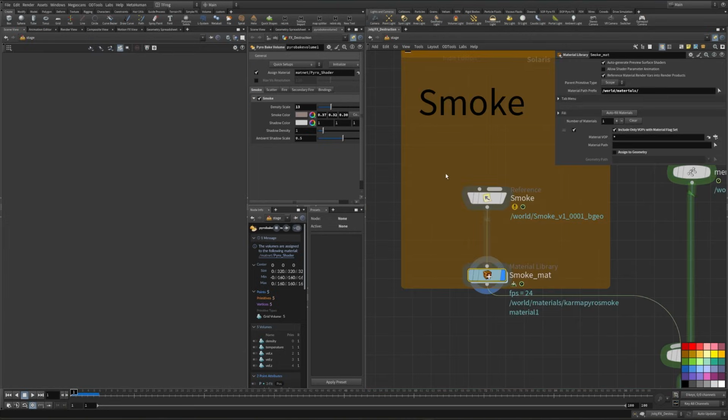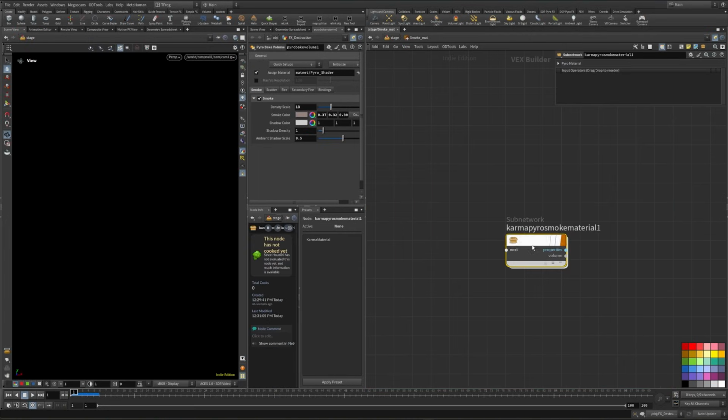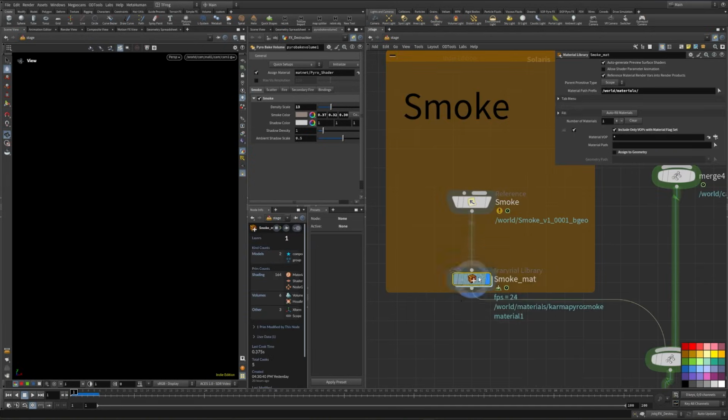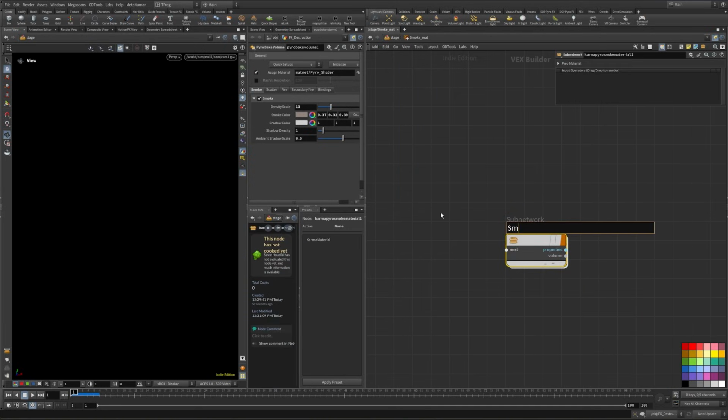Let's move back to our LOPs level, going inside the shader, and we can copy over the density. So a density of 13, and also the values here. So copy the values over. Let's move back up. I will call this here my smoke.